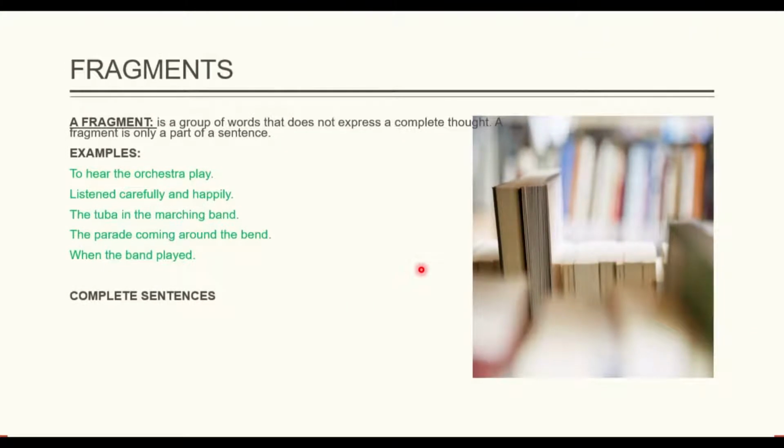First of all, let's begin with fragments. You know that a fragment is just a part of a sentence, so it does not represent a complete thought. And we have a few examples of this. We have five: to hear the orchestra play, listen carefully and happily, the tuba in the marching band, the parade coming around the band, and when the band played. These are fragments. If you read them, you will notice that they don't express a complete idea or they make no sense at all.